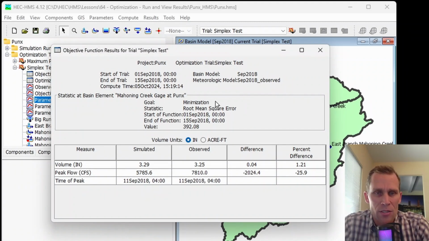Here we have some information about the optimization itself. The goal was minimization. The statistic was root mean squared error, and then the start and end of the function as well as the value. So this value 392.08 may seem a little bit meaningless, but it is the optimal value that was calculated for the optimization that was performed.